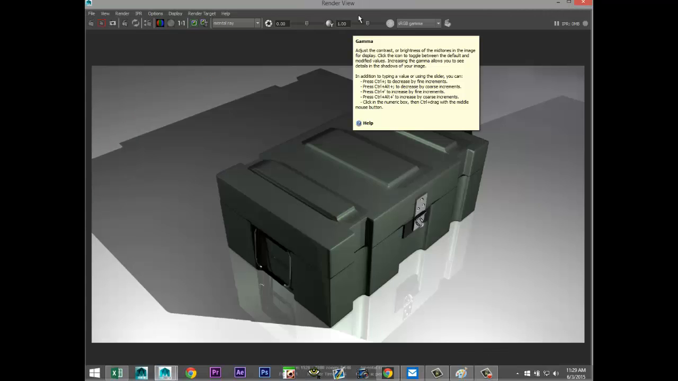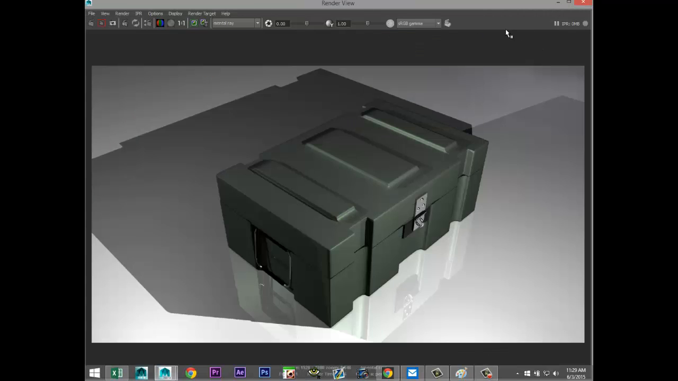Well, guys, there you have it. There's our military case. Pretty straightforward, as you can see. So hopefully this helps you out a bit.